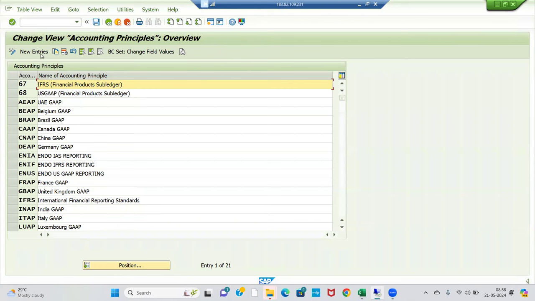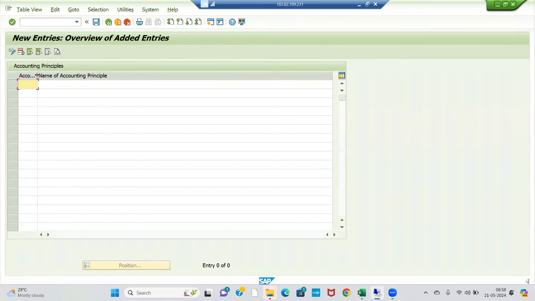Click on new entry. Set up here any name, up to 4 digits, and write the description. For example, I am setting up JJ and IAS. What is that? JJ IAS accounting principle.